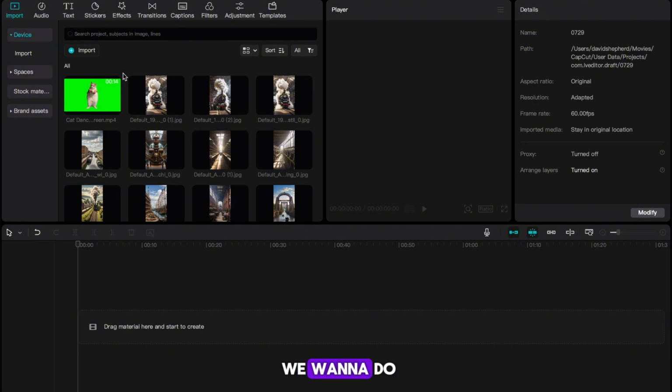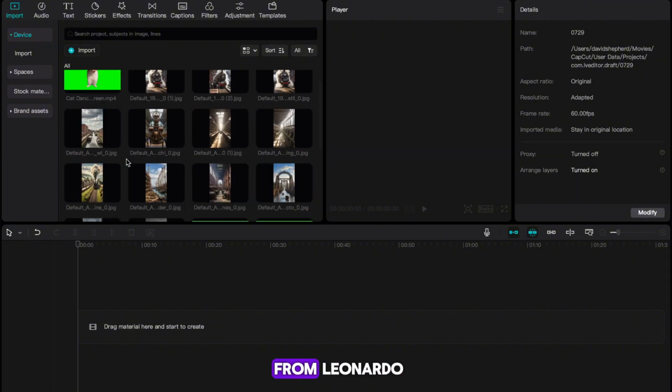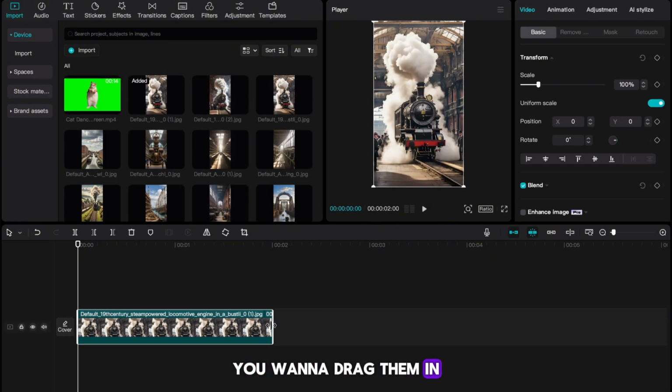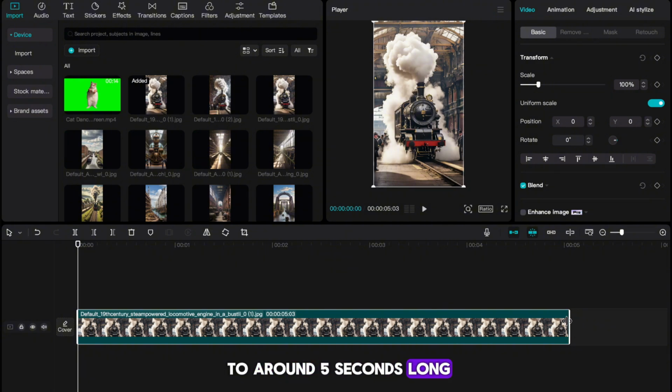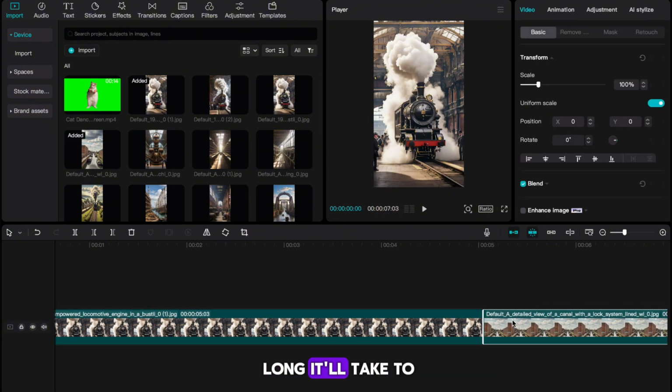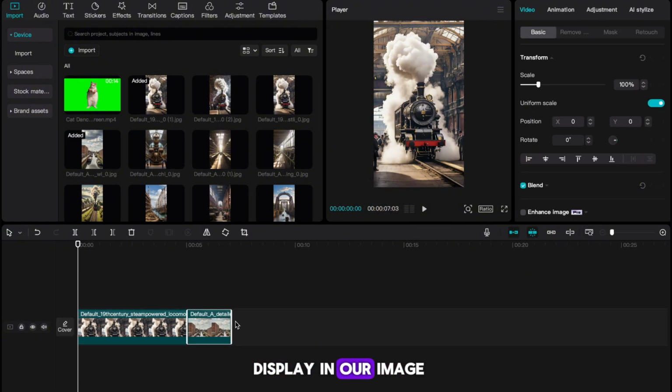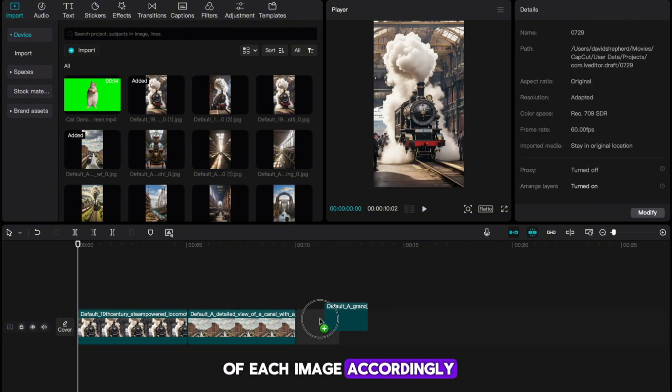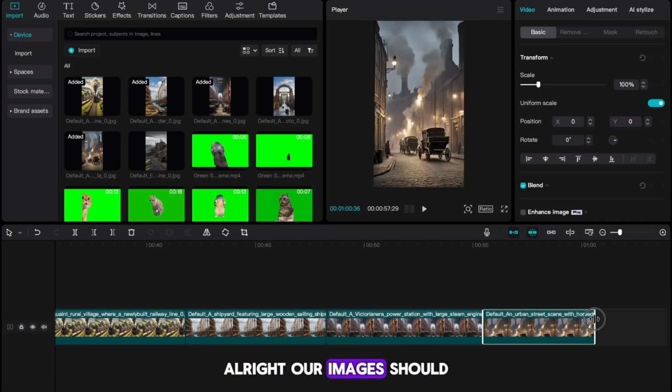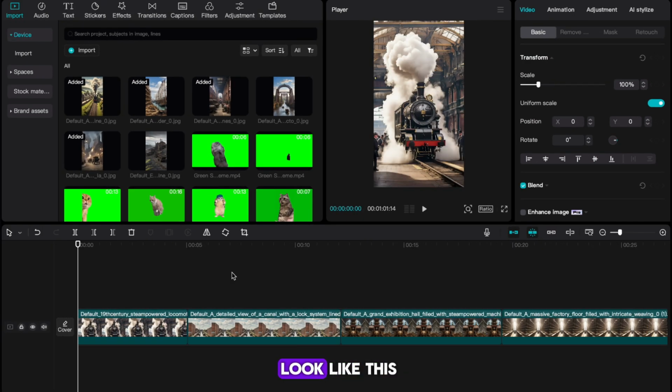The first thing that we want to do is add in the images that we got from Leonardo. You want to drag them in and set them all to around 5 seconds long. Try and predict how long it'll take to read out the fact that we'll display in our image and set the duration of each image accordingly. Alright, our images should be in place and our timeline should look like this.